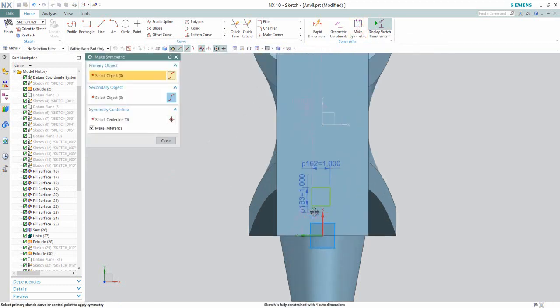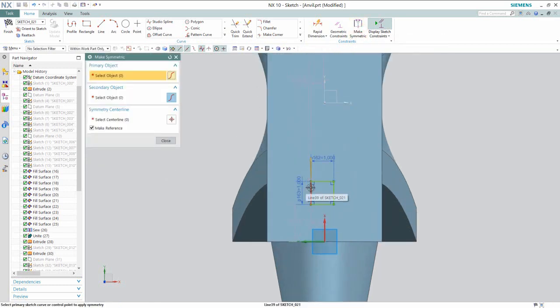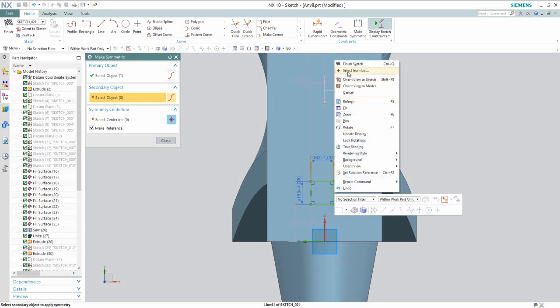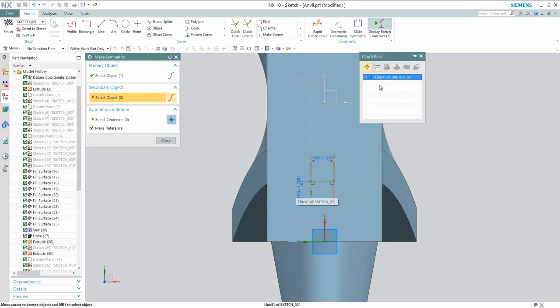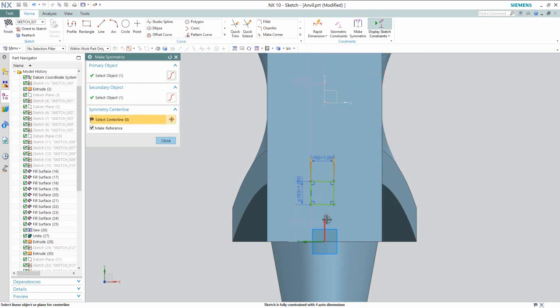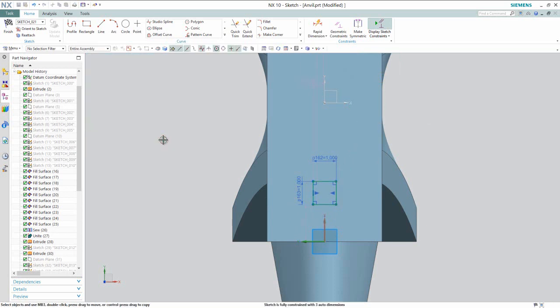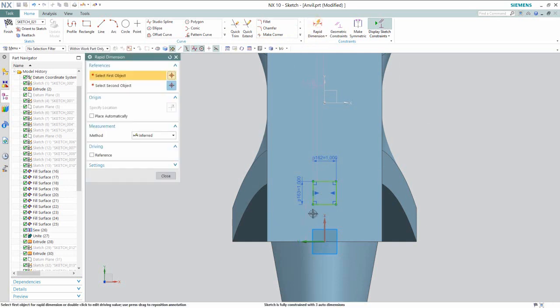Choose make symmetric command. Select the line of the rectangle and select the opposite line of the rectangle. OK, that's it. Select the x-axis. OK, now my rectangle is placed over the center of this face by using the symmetric command.